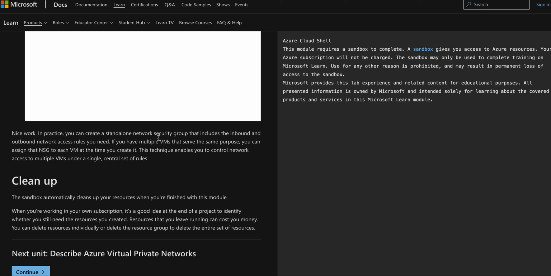So you can create a standalone NSG that includes the inbound and outbound network access rules you need. And if you have multiple VMs that serve the same purpose, you can assign that network security group to each VM at the time you create it. This technique enables you to control network access to multiple VMs under a single central set of rules. So, assigning a network security group to multiple VMs.